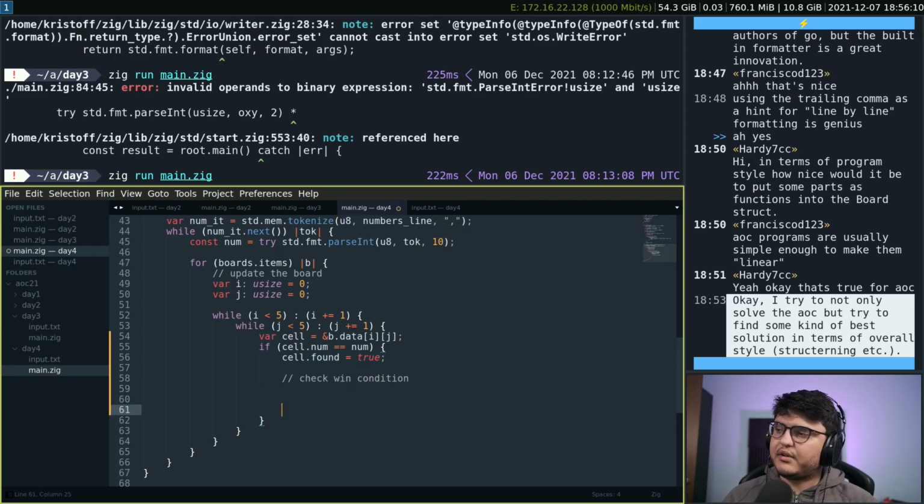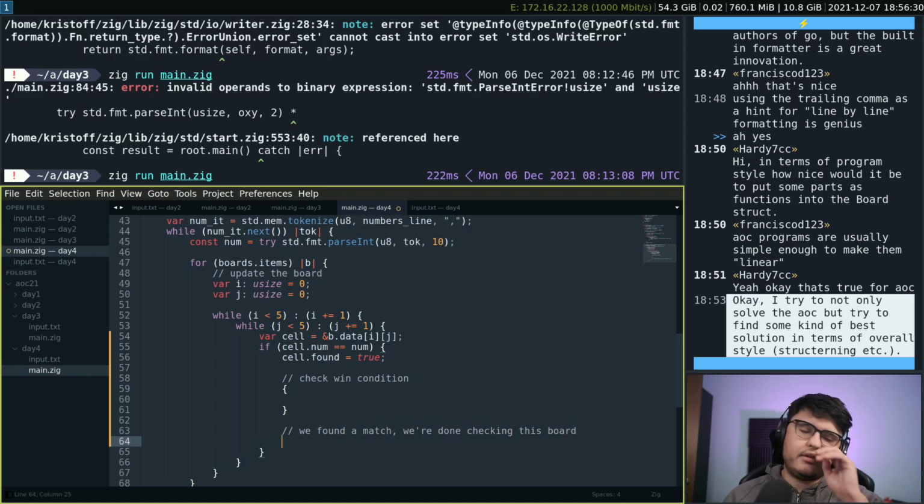So also we need to do another thing for sure. We need to check the winning condition, but even if this is not a winning condition, we have to do another thing, which is very important, which is we found a match. We're done checking this board. So when we find a match, we don't need to check more numbers. So maybe we find a match, the winning condition isn't there, but that's enough. We don't need to go through the numbers anymore. So we need to break.